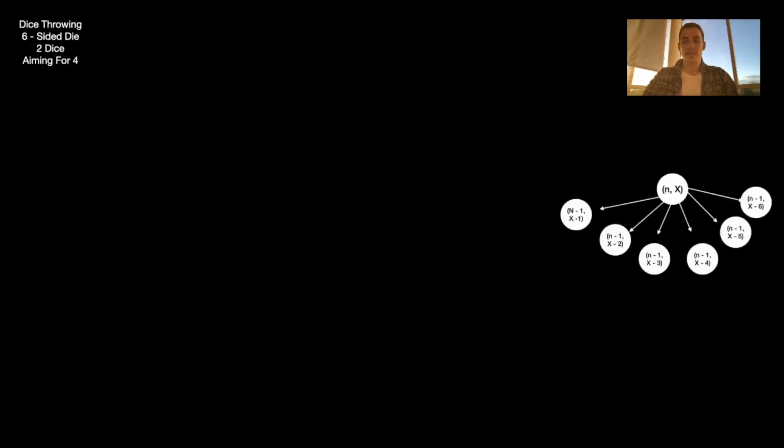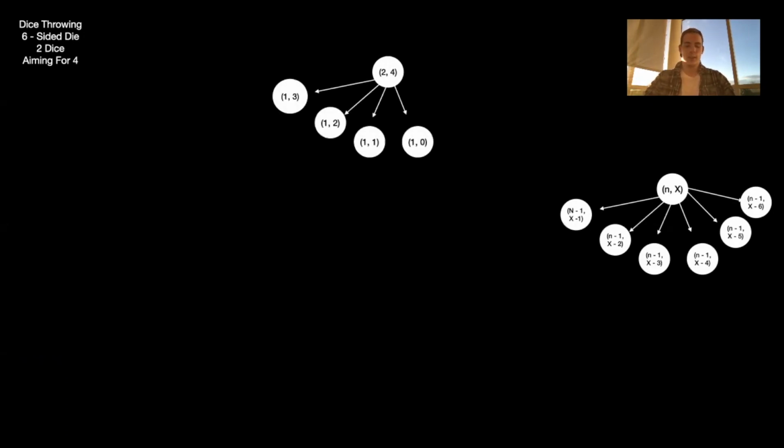So this model is going to look different, and it's going to look something like this. Each node is going to have 6 children. And the reason I'm including this model here, I'll start drawing it out a little bit. You have your final 2, 4. You can roll a 1 to give you 1, 3. If you roll 2, 1, 2, 1, 1, etc., etc.